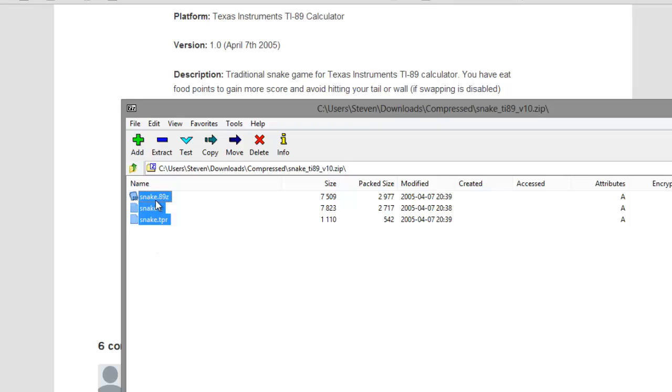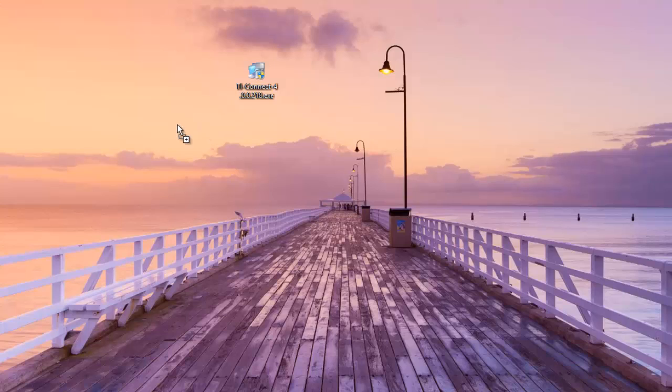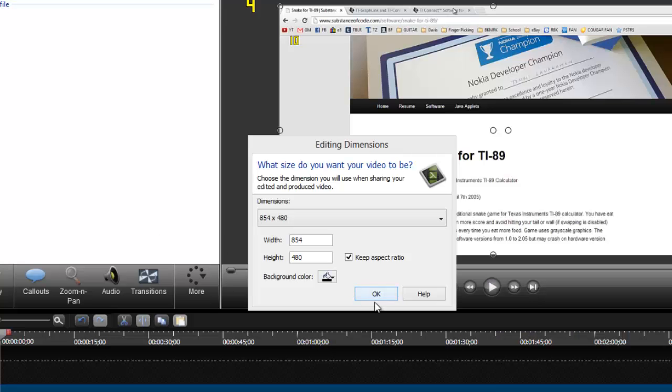So we're going to extract. Basically, we just need this 89z file. So go ahead and extract it. You're going to need a zip extractor. Windows has a built-in one, but I have a separate one, so it's going to look different for you if you don't have the same one that I do. You just want to put it on your desktop. You can just drag it out of the extraction folder.